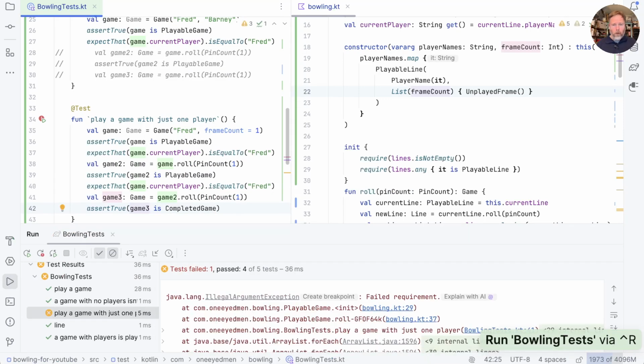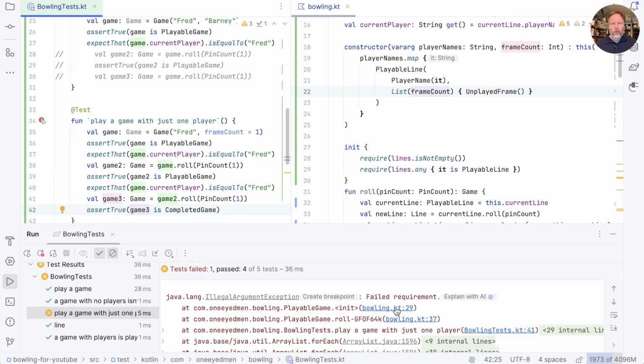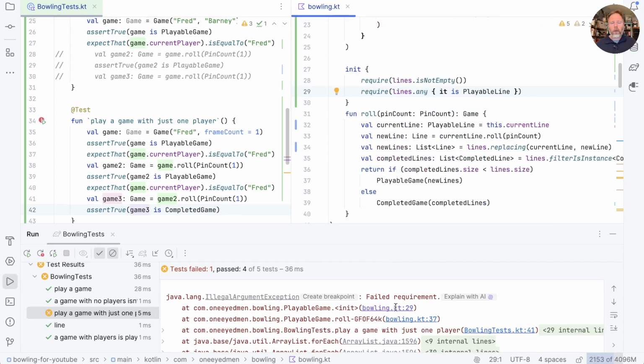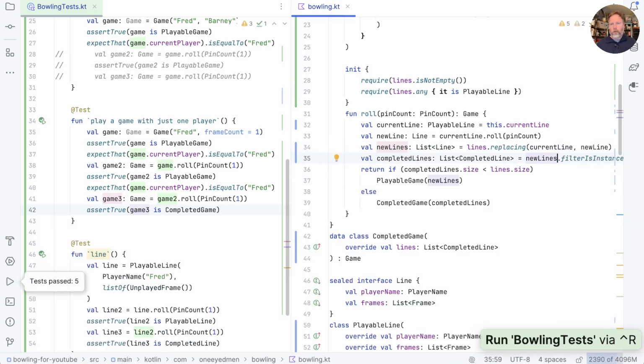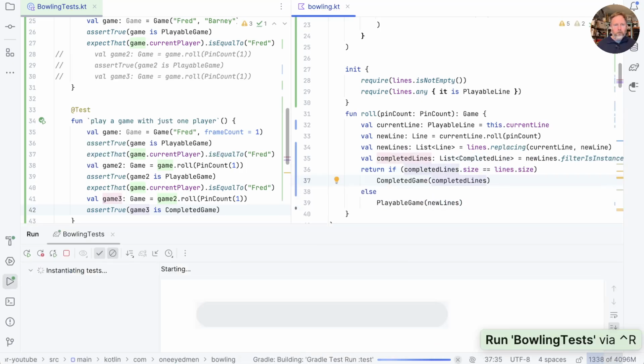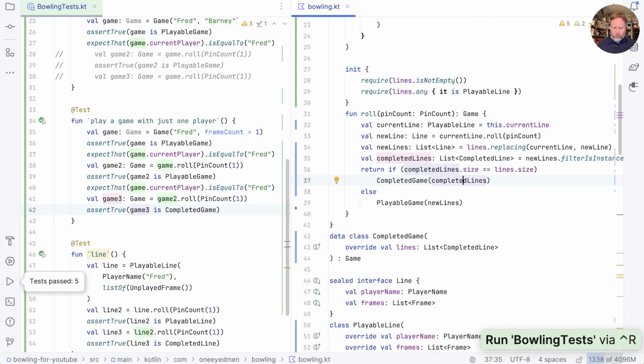Oh, we have a failed requirement here. Where's that? Bowling. And again, we had this issue about line. It is playable line. And again, I suppose we had the bug here that we needed to use new lines in there. Well, at least I'm consistently rubbish. Great. Let's change this test again, same way as we did before, to say that, and then reverse those. Is that true? It is good.